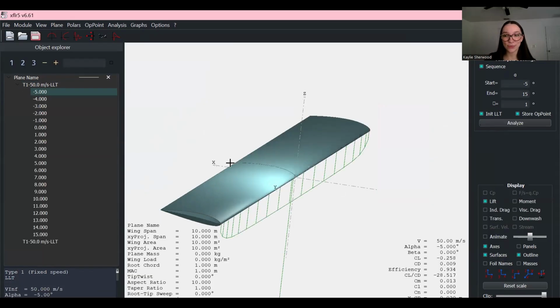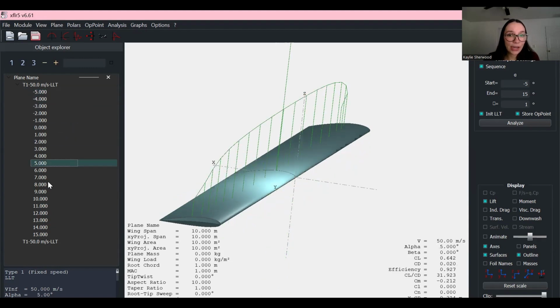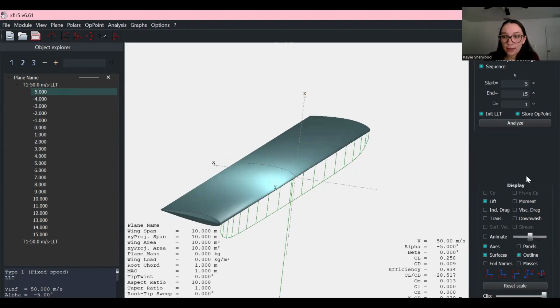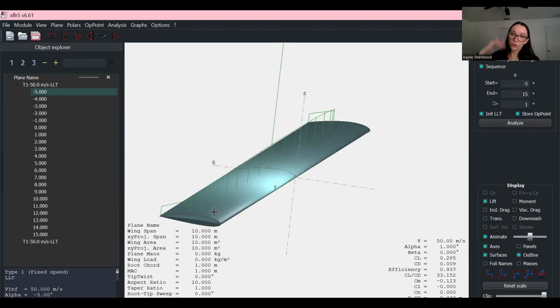It works very fast, which is super neat for us. And yeah, you can see down here at the bottom, we can see our CL versus CD, our CL, CD, sorry. And then for each angle, you can also animate this as well, to watch as it moves.